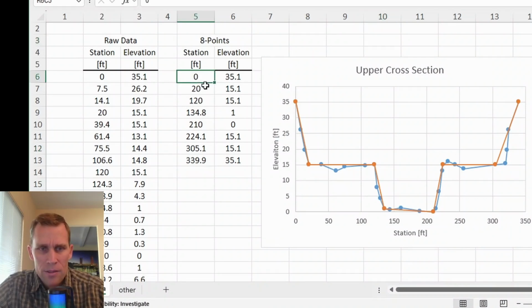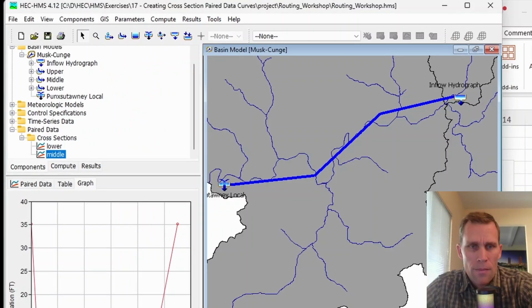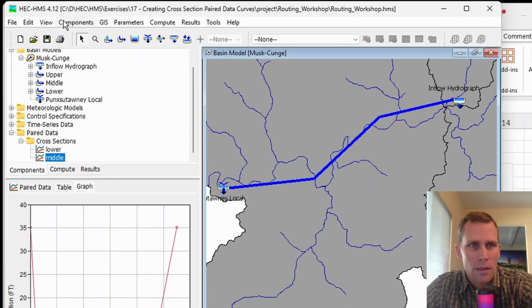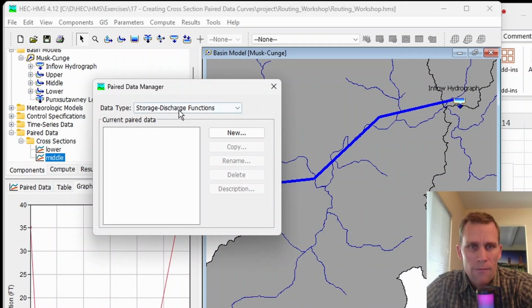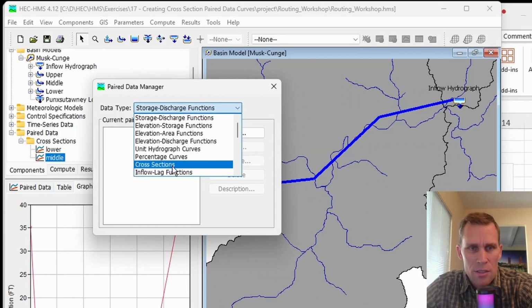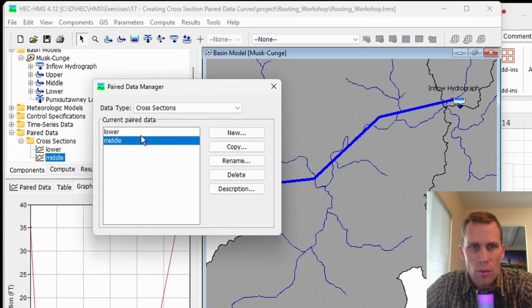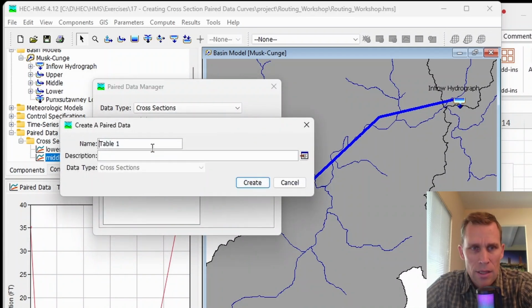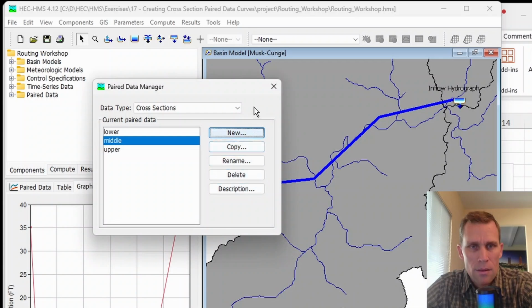What we have to do is use this data and bring it into HMS and use it to define the cross section, which will be a paired data set. Back over in HMS, I'm going to click on the Components menu and then Paired Data Manager. For the type, I want to select cross sections. Right now, we already have our lower and middle cross section. So what we want to do is click New, and then for a name, I'll call this Upper, and Create.